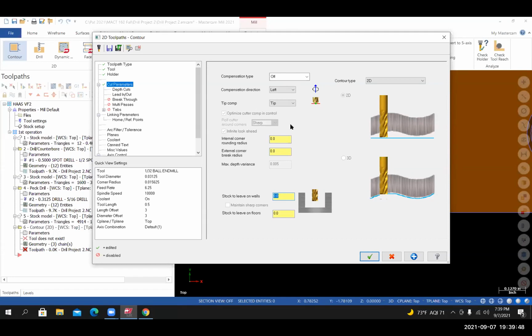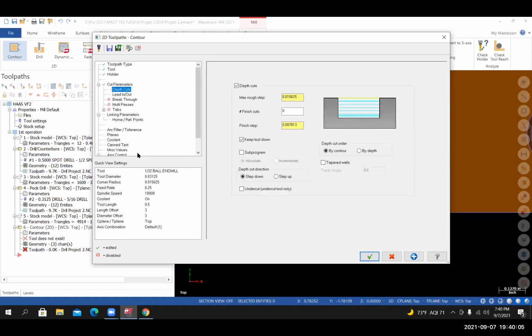So changes that I made to this page. Compensation type is set to off. Contour type is 2D. Direction doesn't matter. We have it turned off. Stock to leave on walls is set to 0. Stock to leave on floors should be set to 0. From here, go to depth cuts. We're only going to engrave 5/1000s deep, so I'm going to turn depth cuts off. Uncheck it. You should see the red circle with the diagonal line going through it.